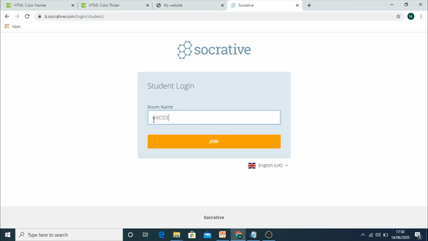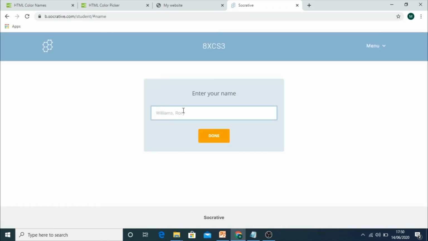8xcs3. You enter your room name, you click on join. If you click on join, then it's going to ask for your name. You enter your name, then you click on done. It will take you to the quiz section. You complete the quiz section, and then it will give you the score. Until you get 80% or above, you're going to practice this quiz. Okay.